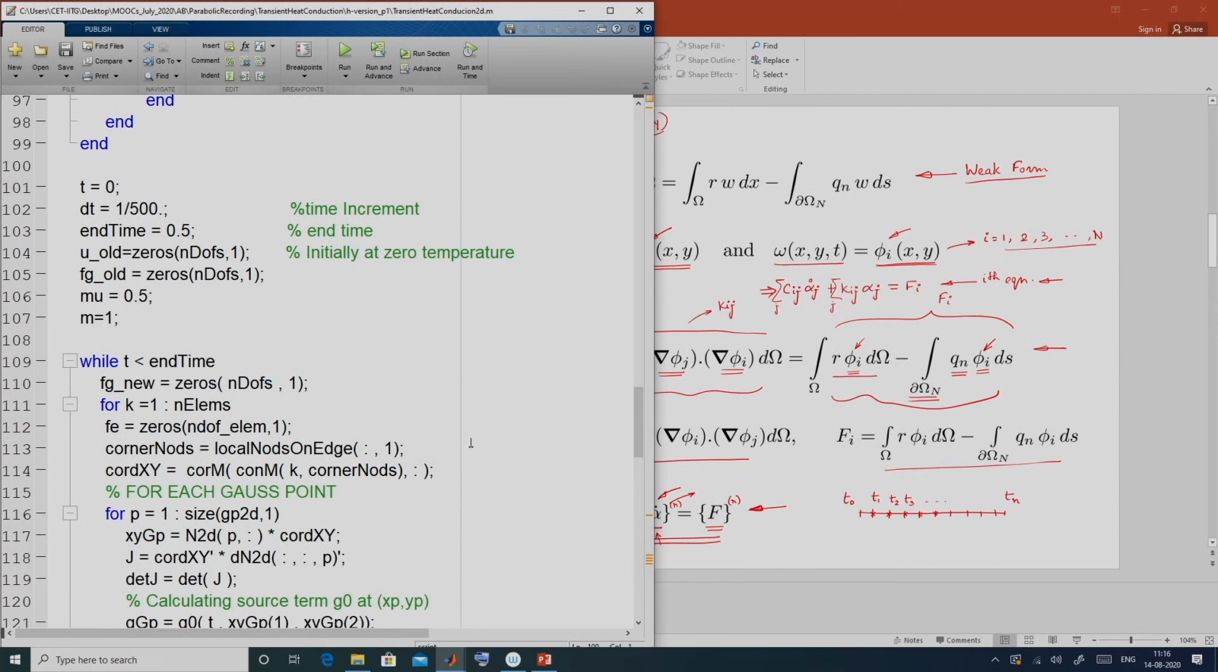Now, we will go into the time loop, alright. Initially we started with t equal to 0, we have chosen delta t as 1 by 500, alright. And we have chosen the whole simulation time to be 0.5 second. So, this is the information that we need. Then we have defined the old solution. U old is basically denoting the old solution, that is the temperature at the previous instant.